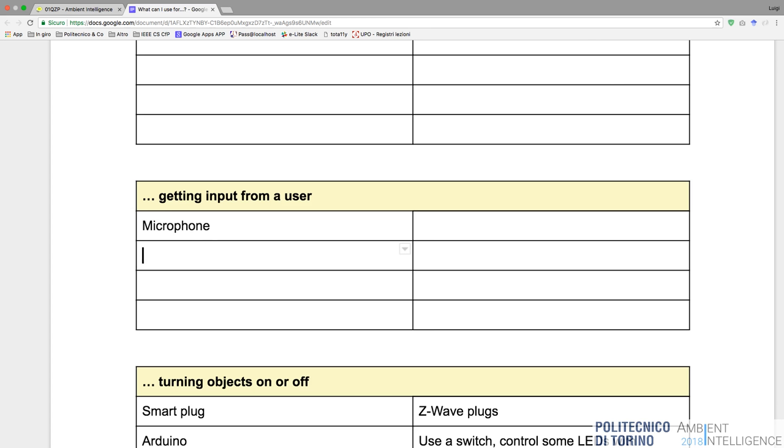Bluetooth? No, let's say explicit input. So it's someone that wants to give explicitly an input to do something. So like a microphone, because you speak. Or for example, a touch screen, be it on a smartphone, or the touch screen for the Raspberry Pi that we have. So something that you touch.